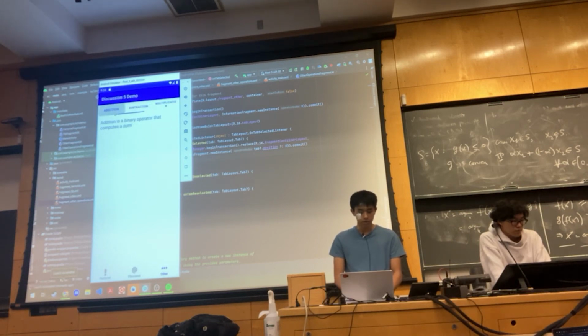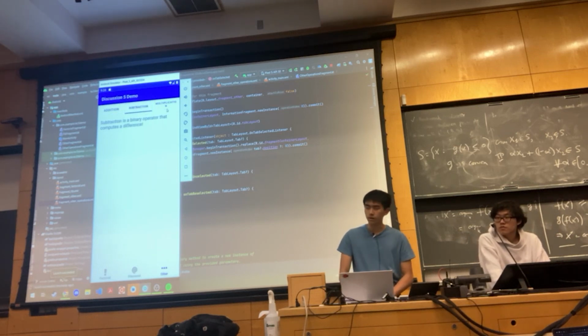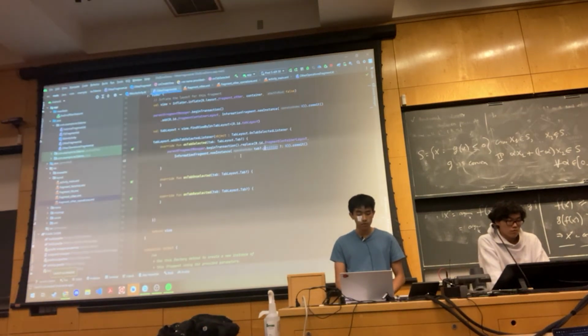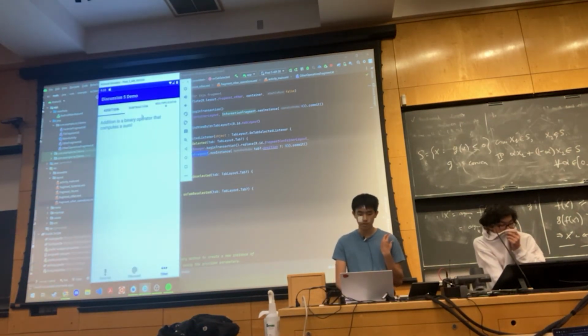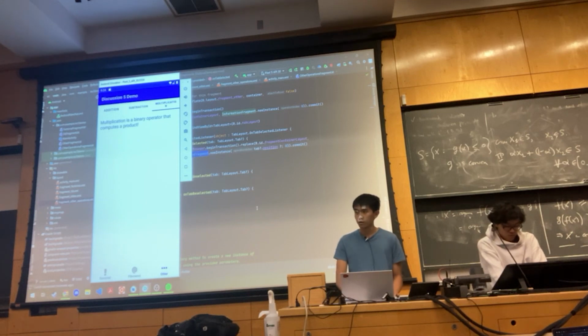And now whenever we click on a tab layout, we will see that the text view changes. And it's not necessarily just the text view, but rather the entire fragment is being swapped out for a different fragment of type information fragment that is specifically tailored for displaying different information for each different operator. So that's pretty much all for that task and all for today.